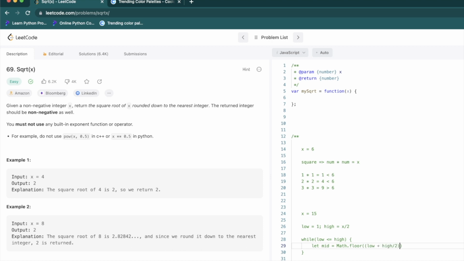Let me just move this out here. Okay, so this will give us 4 as our mid, right? Now all we have to do is compute the square. The square will be const square equal to mid times mid. Okay, now if square is equal to x, then we have found the square root, right?